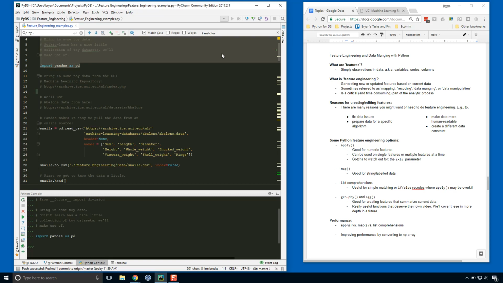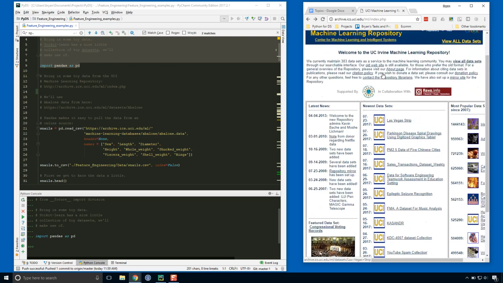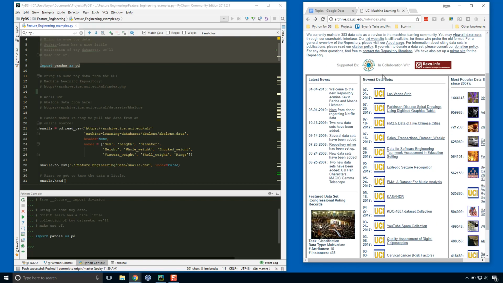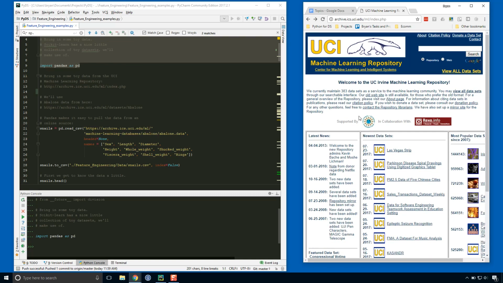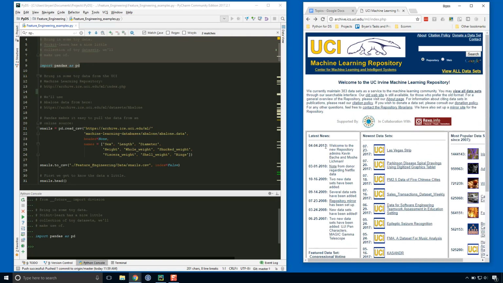So a great source of toy data is the University of California at Irvine's machine learning repository. They've got a ton of data sets here that are really fun to play with, and you can even filter by the types of features that you're looking for. So I've decided a good data set for what we're trying to go through today would be the abalone data, and you can get it from here.